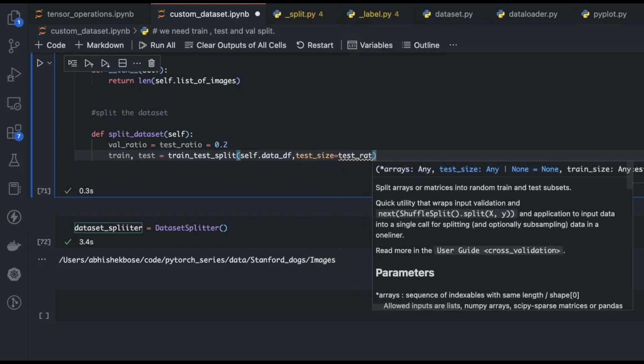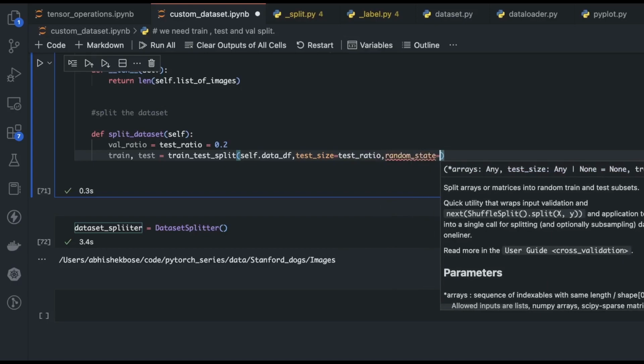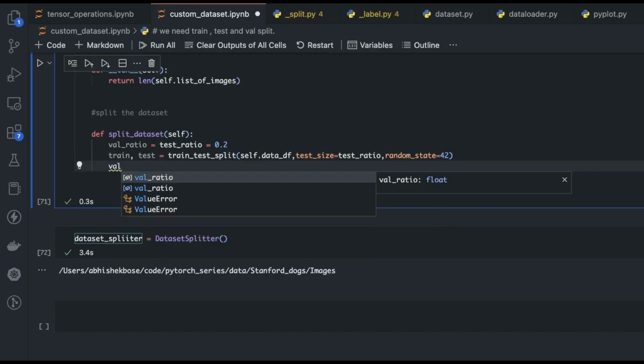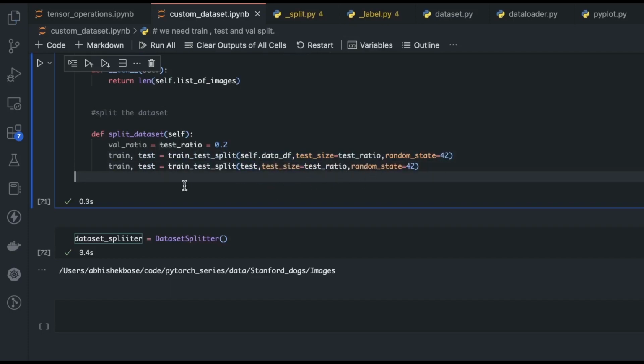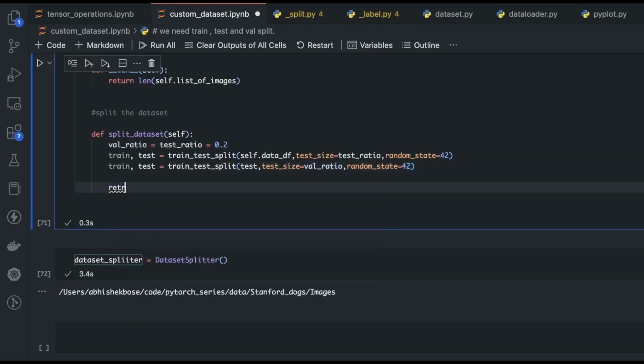So let's go ahead and put that in, and random state we are keeping it as 42 because that was the same number that we used when we shuffled our data frame, right? So the idea is to keep the random state consistent throughout the entire program. And then we just copy paste it. We just have the next line, which is going to enable us to split this into val and test. So we're going to pass the val ratio in test size, and then we're just going to return train, test, and val.